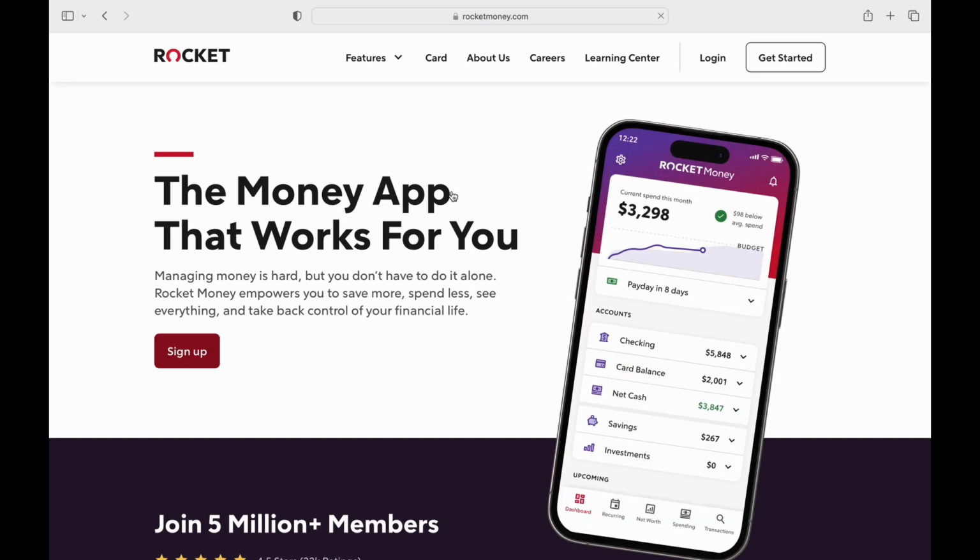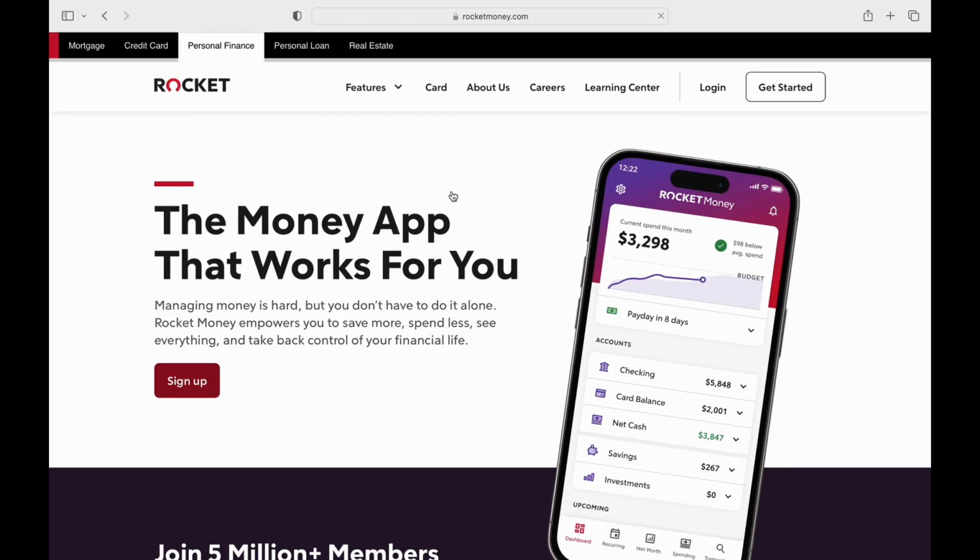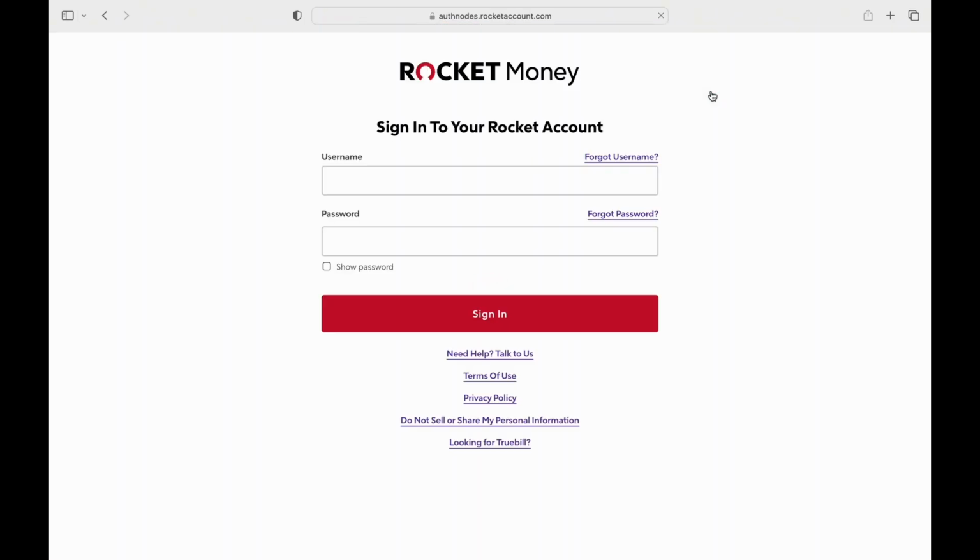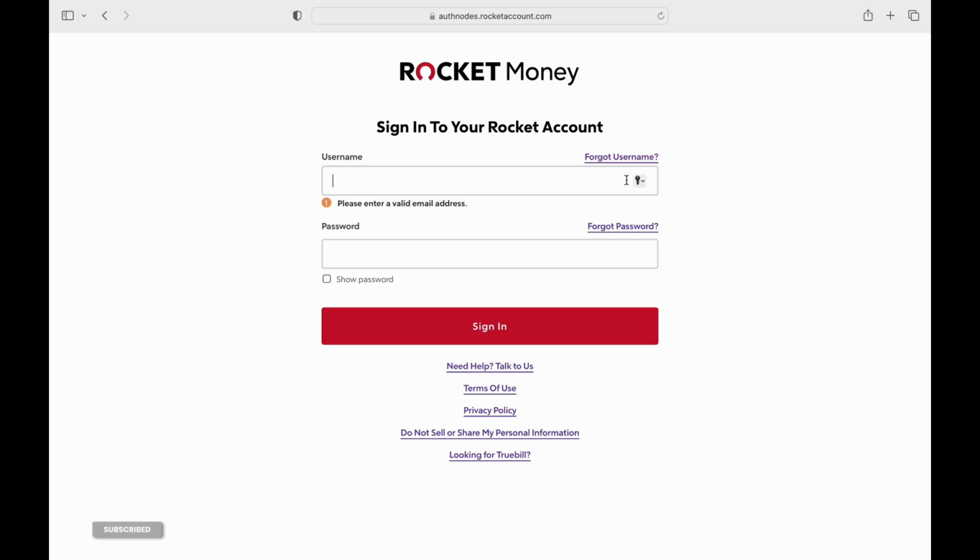Then you'll be taken to the main homepage of the Commonwealth Bank. In this homepage, tap on the login button on the top right side of the screen. You'll be presented with a login form. Enter your username in the username section and enter your password in the password section. Finally, tap on sign in button to log into your account.